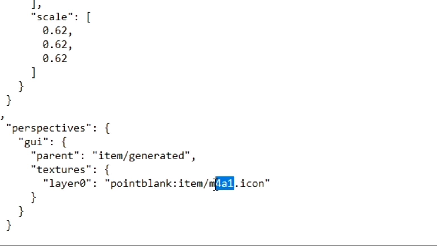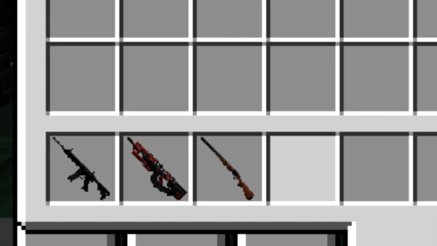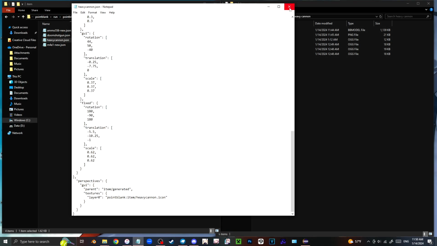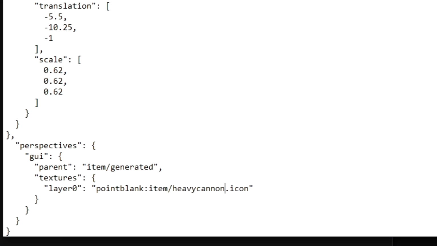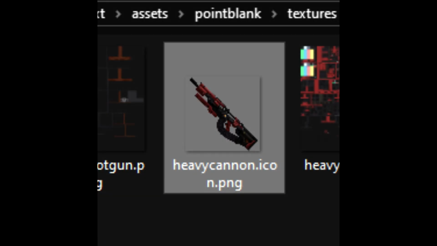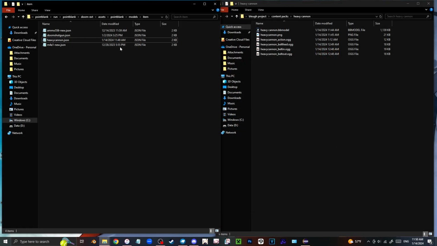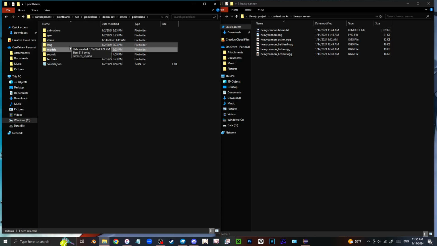This line right here is responsible for the icon texture that your gun in the game will use. Make sure to replace it with the name of the icon texture PNG you want to use for the gun. In this case, the texture name is going to be heavycannon.icon.png. For now, these are the assets we're going to be putting in the folders. We'll be adding the sound effects later. For now, we'll get started on making the actual gun. Navigate to the items folder.